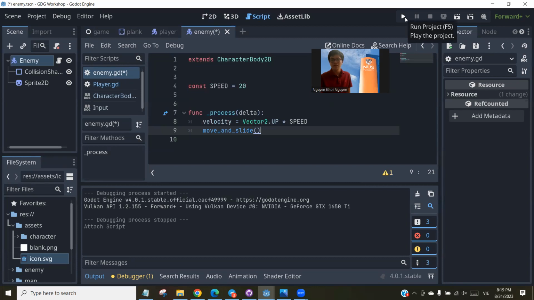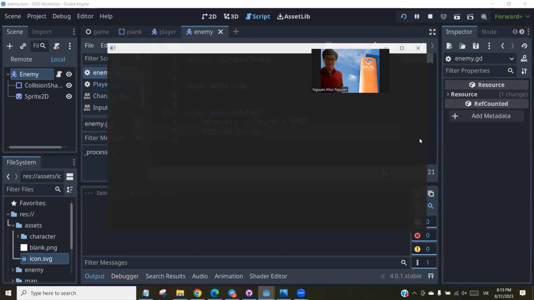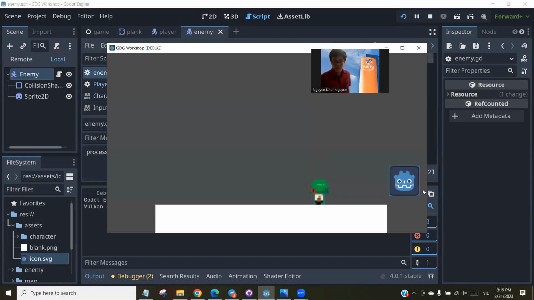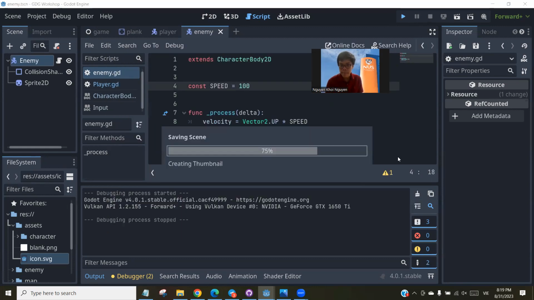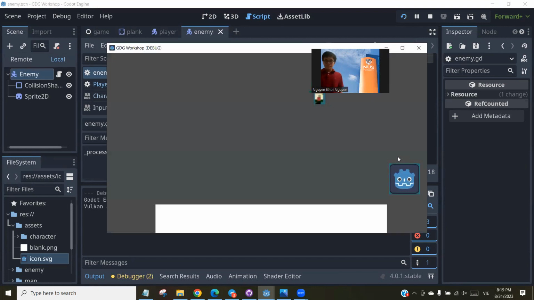So let's try. So now it's moving upwards, but it's moving a bit slowly. So you can adjust the value of constant speed so that it moves faster. Yeah, and so you can see the enemy just moved up, right?